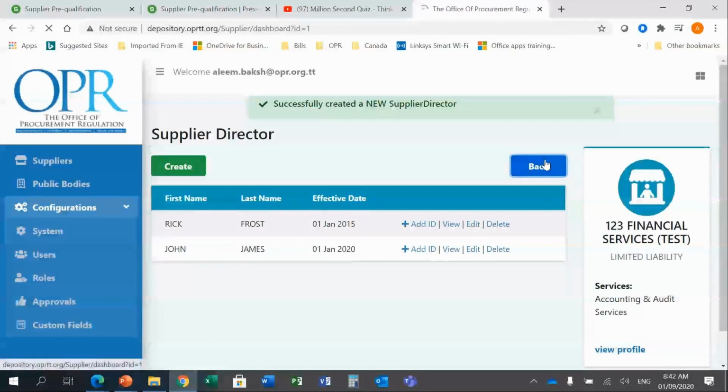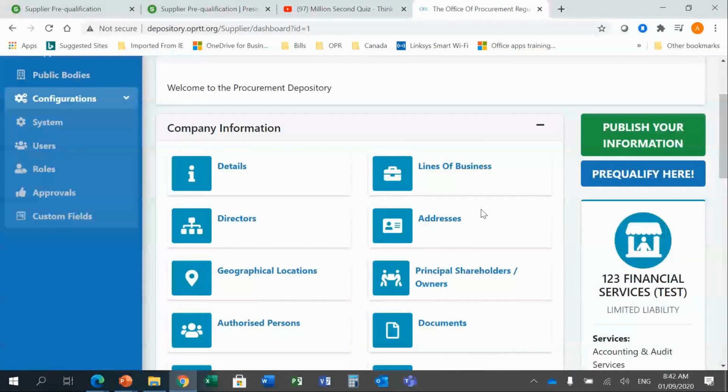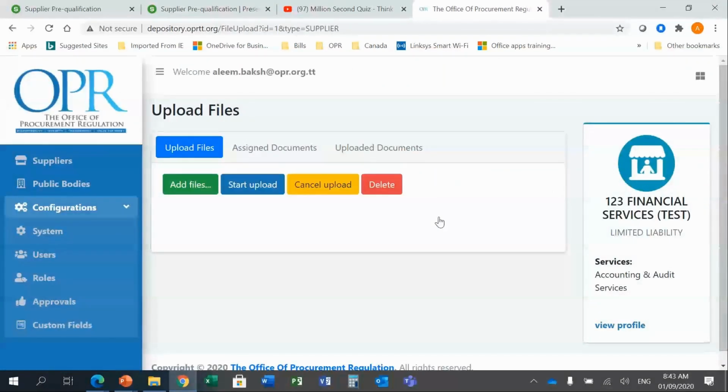actually upload information. Because as we are proceeding through the system, you notice that there are opportunities or segments for us to upload information. And we don't have any information to upload as yet. So let's go straight to that section, which is the documents. So on the documents, let's click on that. And what we presented here is the interface for users to upload the documents.